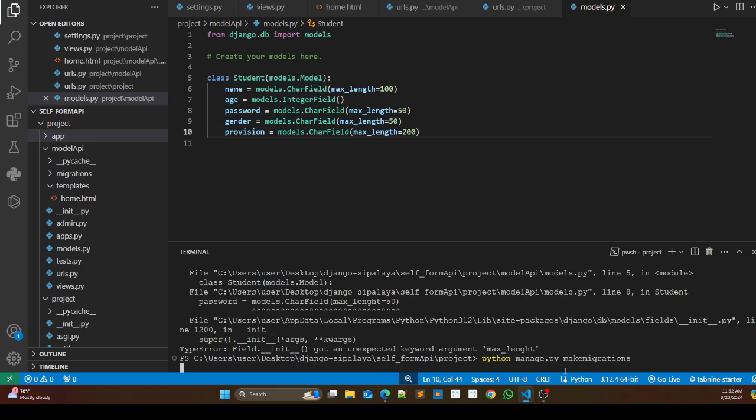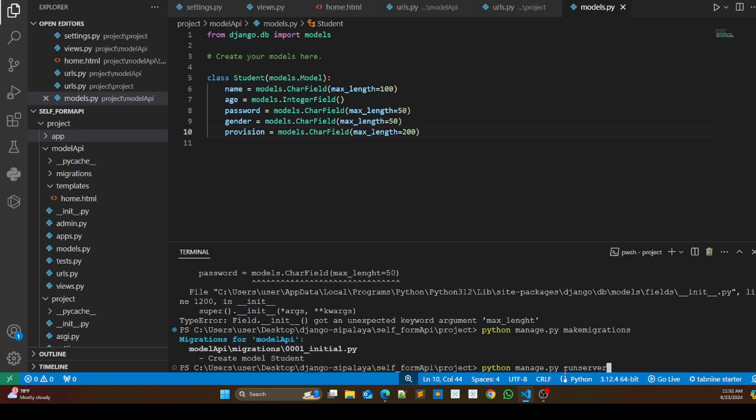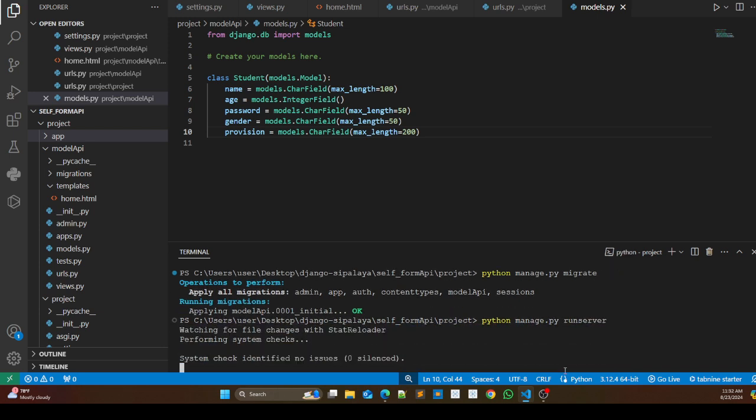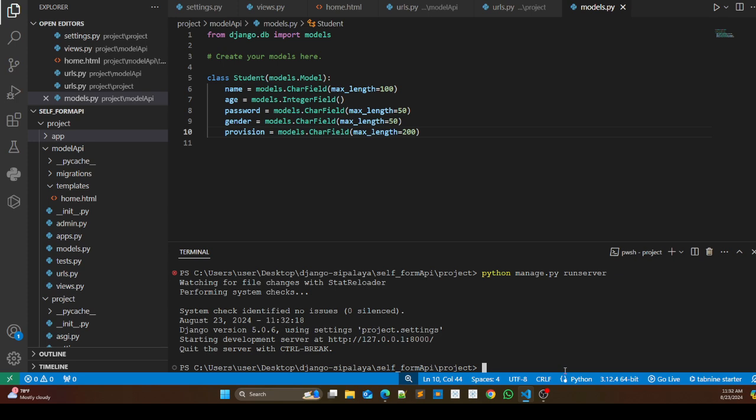Let me go over here. Let me just do migrate, and let me just run the server. I don't need to run the server, because I have not done anything over there.